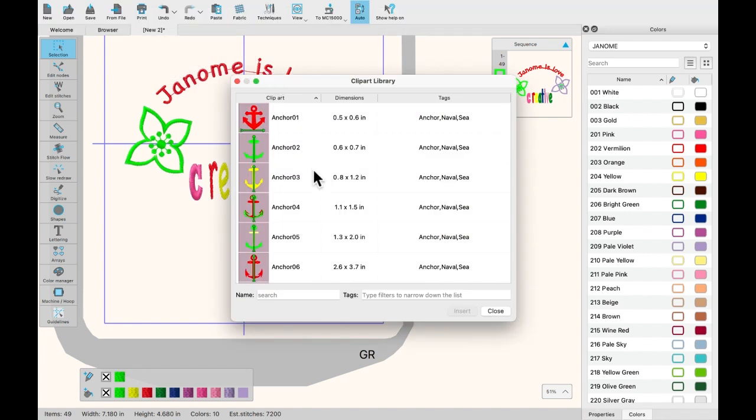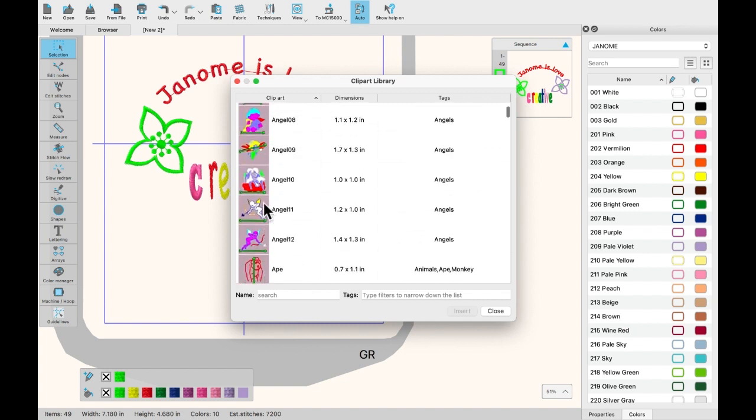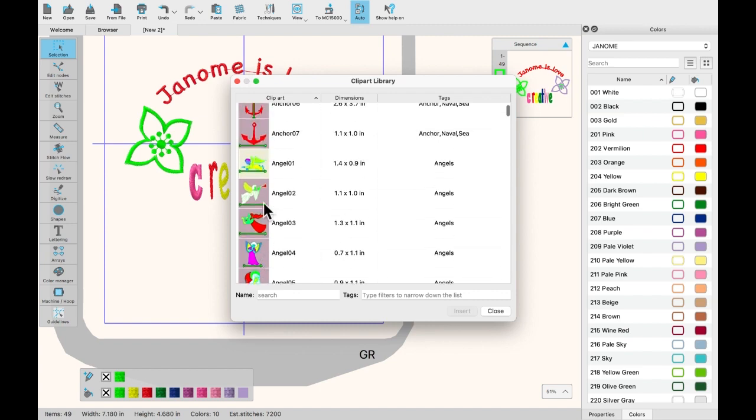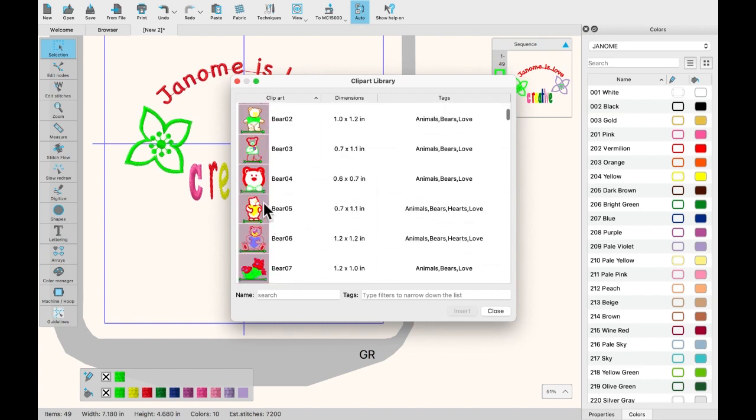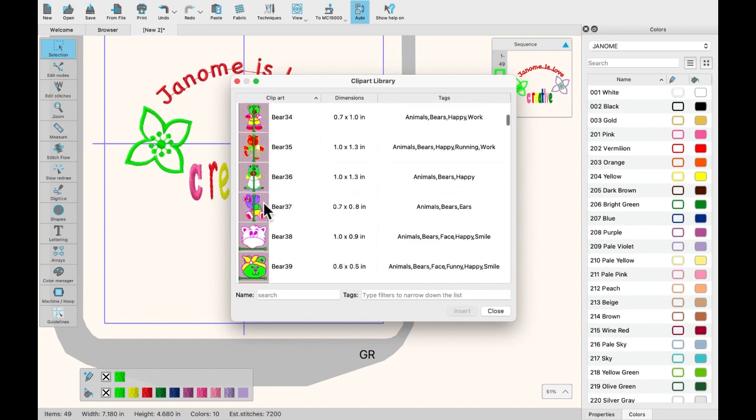Now I did a whole thing on clip art and how to add your own clip art in here, so you can add your own. I don't think any of mine are in here at the moment. Nope. So I might have to add some. But there's a lot of cute little ones in here. These are fun to use.